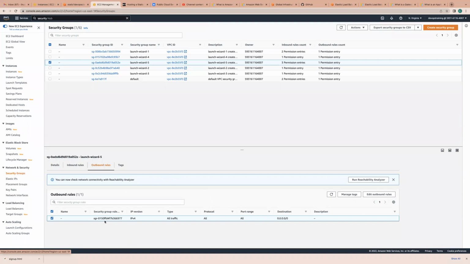Remember, when we say outbound rules, you see this? Whenever you see this destination, 0.0.0.0/0, it means pretty much everywhere, anywhere. So what I'm saying essentially is this EC2 instance can talk to anybody outside.